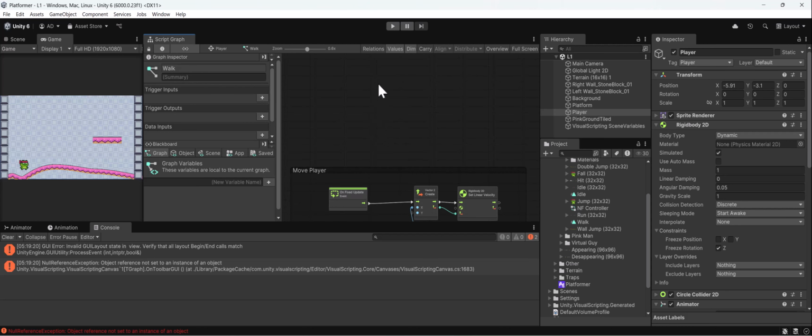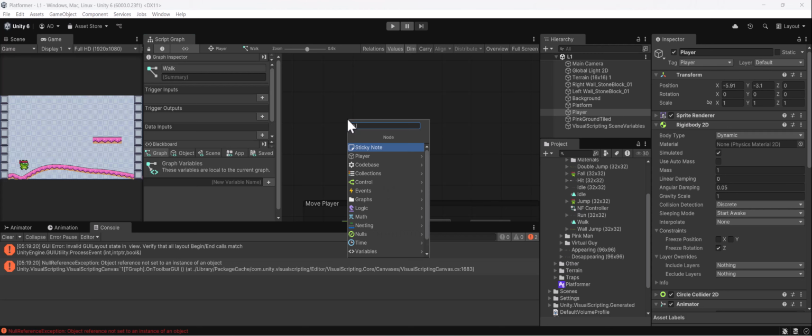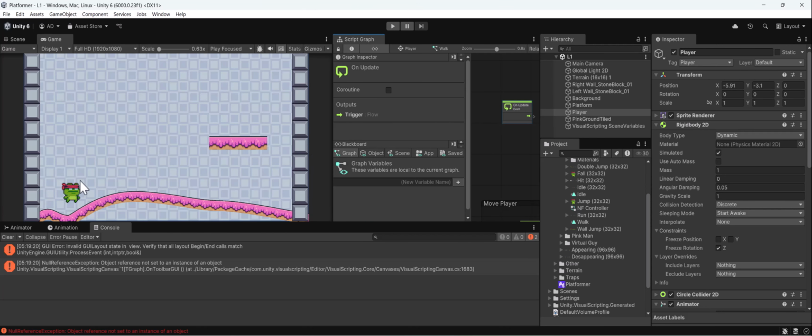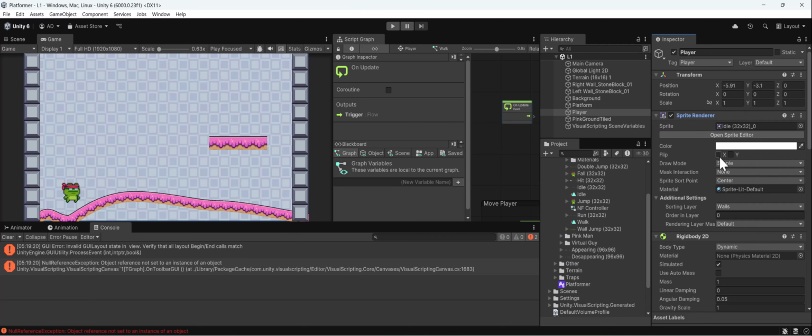All right, so let's go ahead and add back that on update. So control right click to bring up your fuzzy finder and just start typing on update. And if you select our player here, an easy way to make it look like our character is going back and forth is we can just go into our sprite renderer here, grab our sprite renderer and just hit flip on the x-axis. See that?